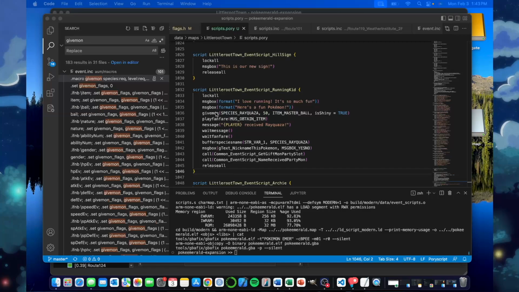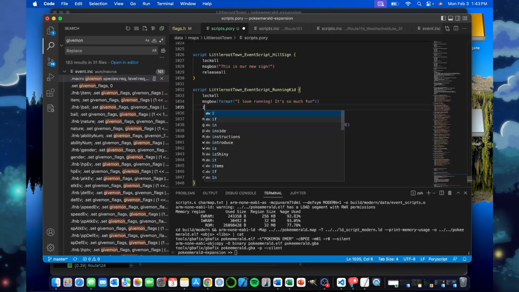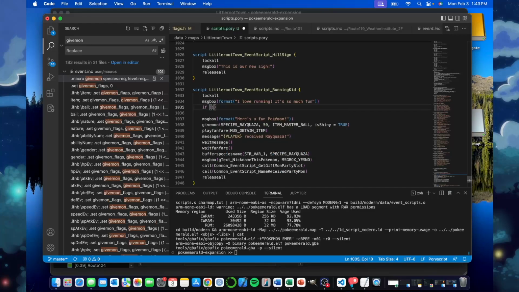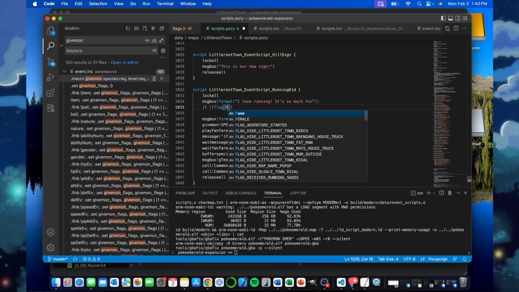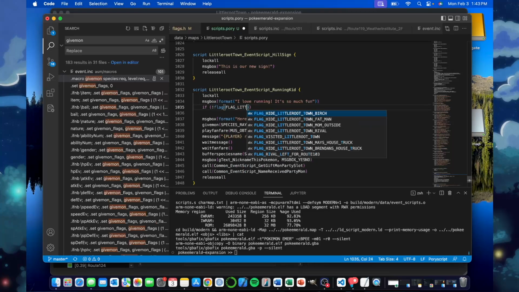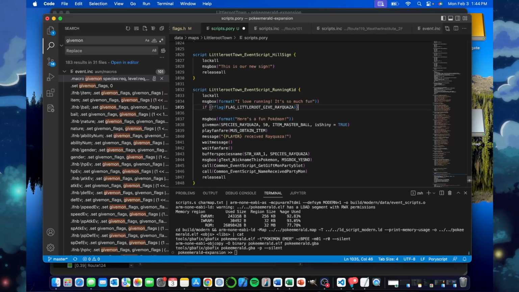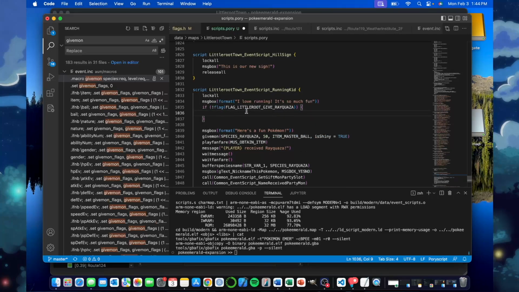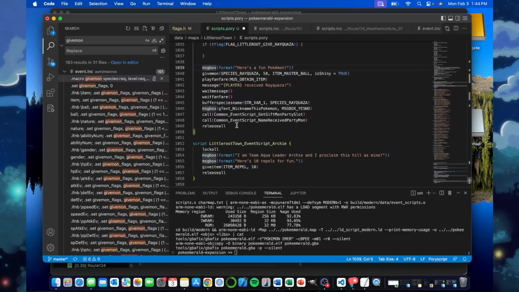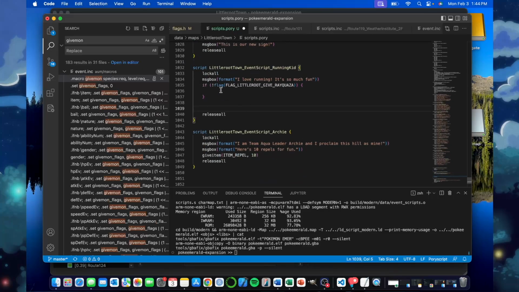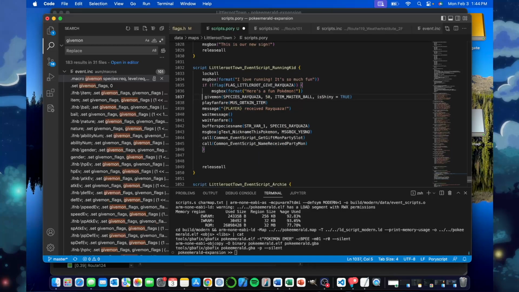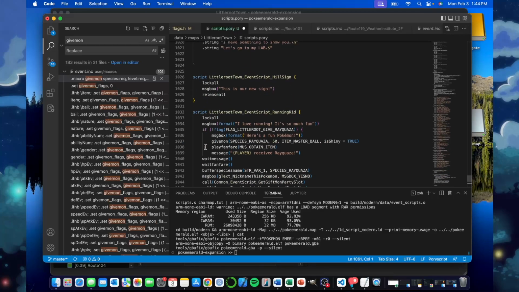In this case, I want to do if we don't have a flag. So you can make it as if, let's say, not flag, and then I want to be flag underscore little root give Rayquaza. So if this flag is not set, I want all of this to go in there. If that flag's not set, I want all of that to happen. Please make these lined up. You should just tab space over.